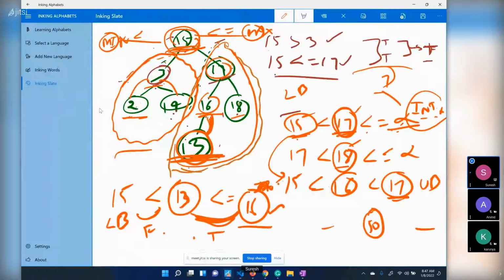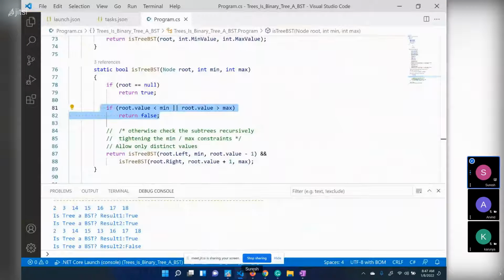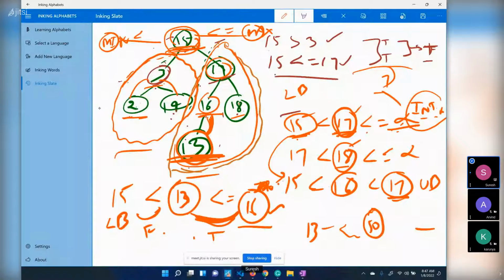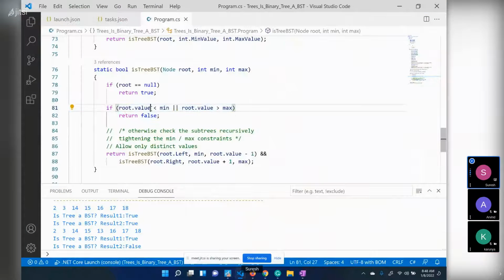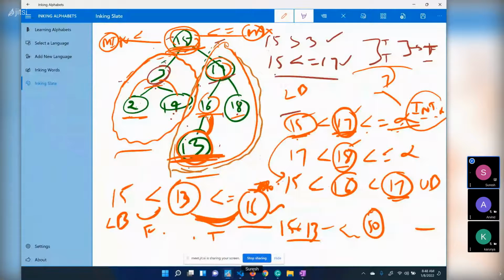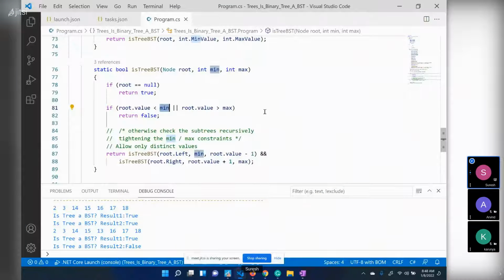When we are checking for 13 as the root, the min value should be like this, I guess. Yeah, max value is infinity and min value should be 16. No, yep, min value should be 15. We will get 15 here. So 15 is less than or equal to 13. So here root value is less than min. Oh, sorry, I think I was wrong. No, here the max value is 15, I think. Anyway, when we run the program, we will see.